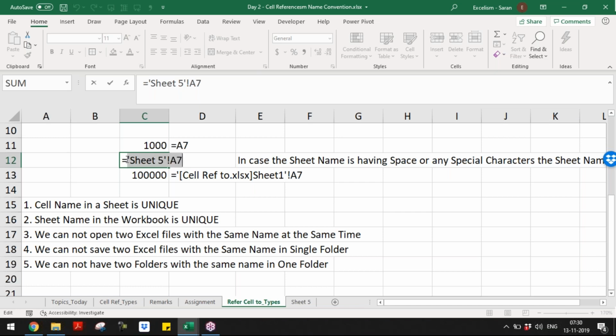Why? Because this is the unique path in your entire Excel. In Sheet5, you cannot have one more A7. So this is the unique path, right?